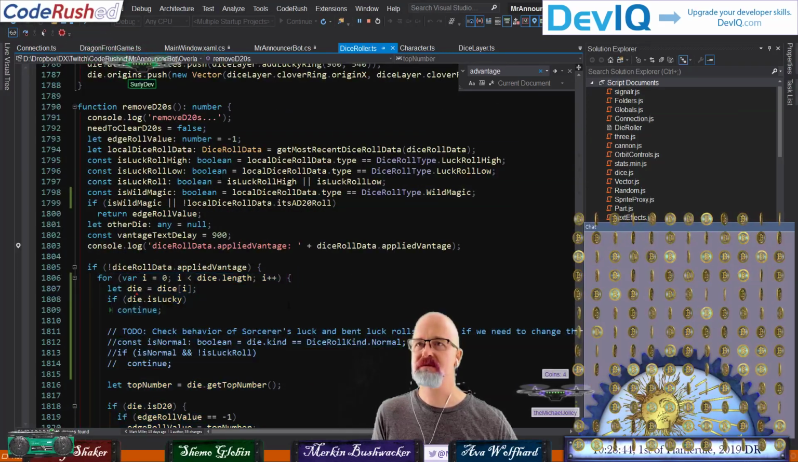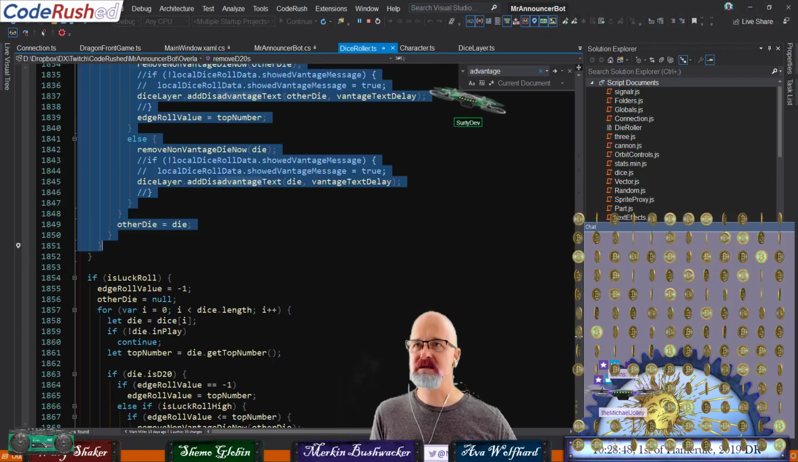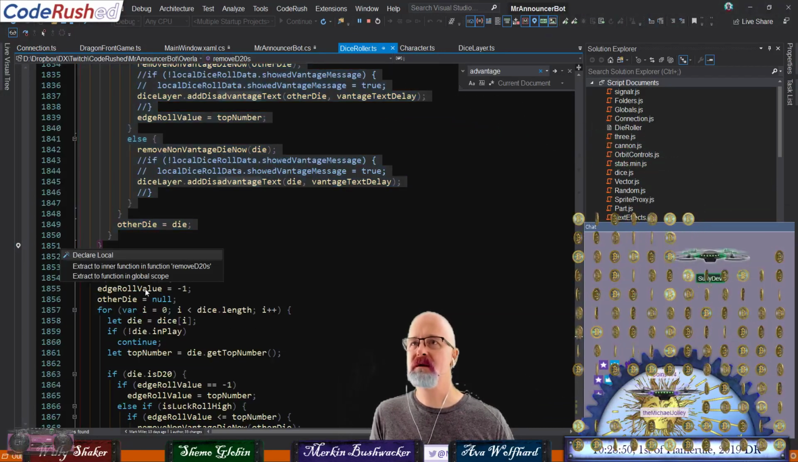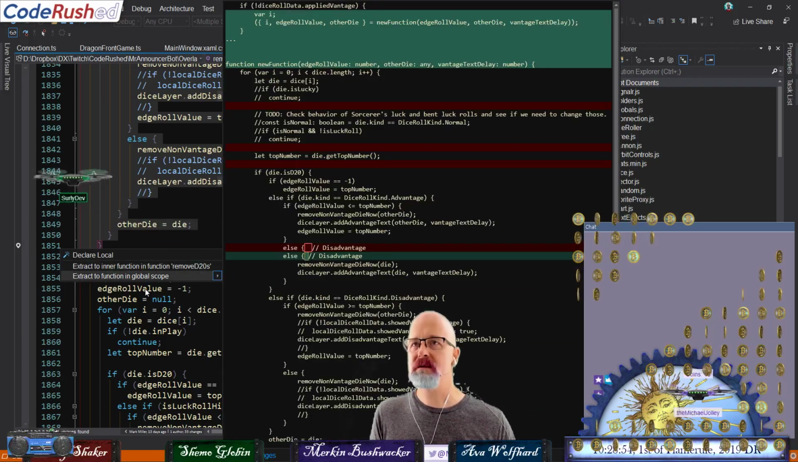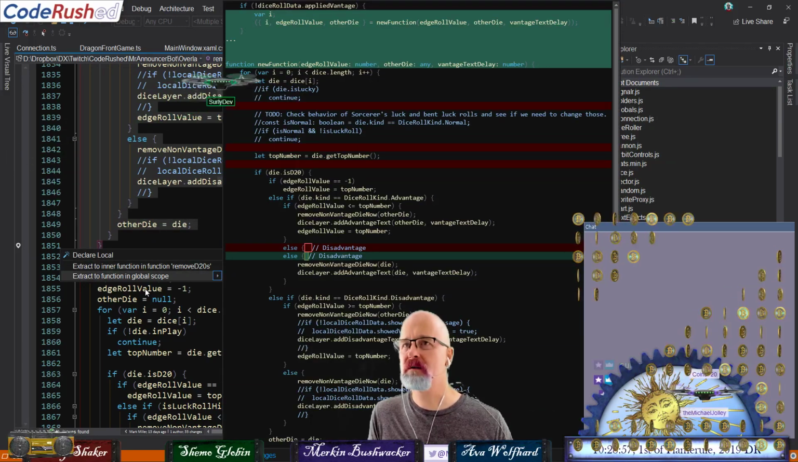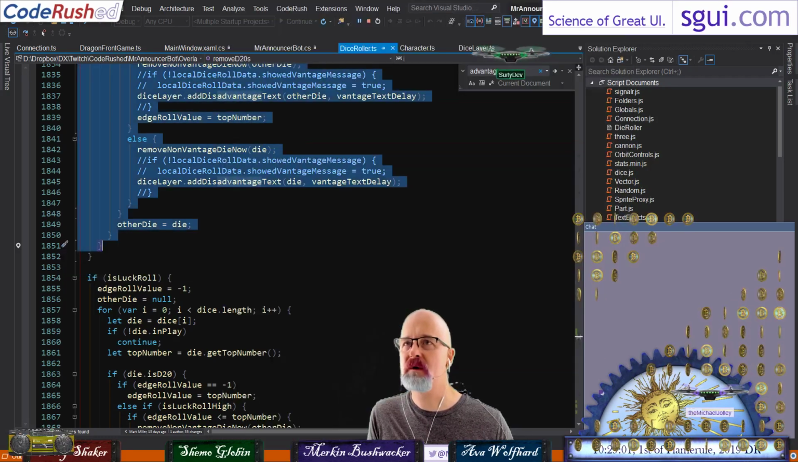Let's see what happens if I take out my continue statement here. I think it thinks it's a break and it doesn't know how to do it. Yeah, look at that. See that? Oh, okay. Yeah, that's not CodeRush. I just want to be very clear, that's not us. Extract to function in global scope, that's what I want to do.